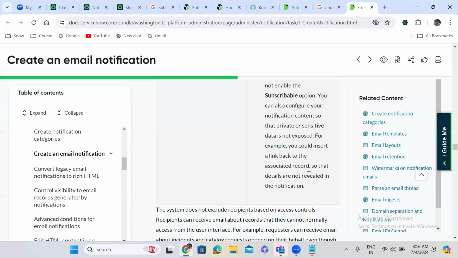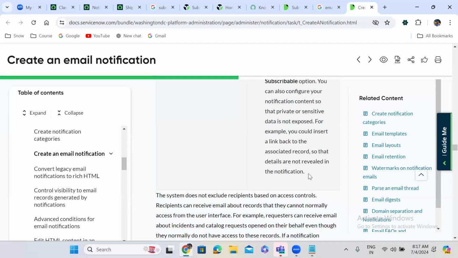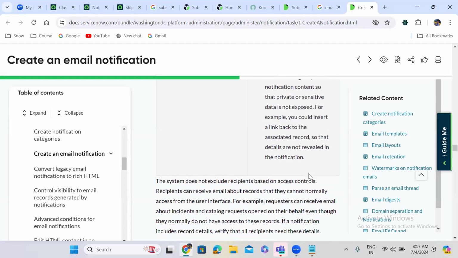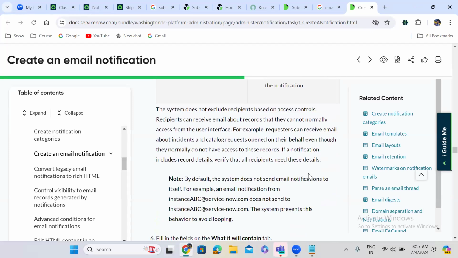For example, you could insert a link back to the associated record so that details are not revealed in the notification. The system does not exclude recipients based on access control. Recipients can receive email about records that they don't normally have access to in the user interface.